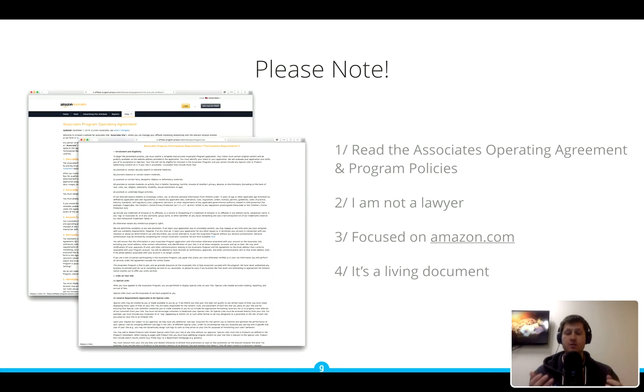If you don't know the rules, it's really hard to play the game, and it's really easy to lose the game. So please take some time and actually read through the Amazon operating agreement and the program policies. I know it's not fun, but it's really going to help you in the long run.